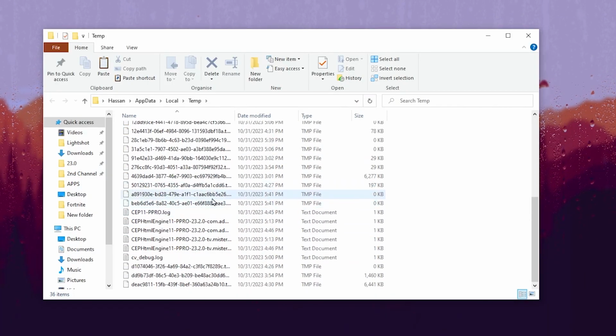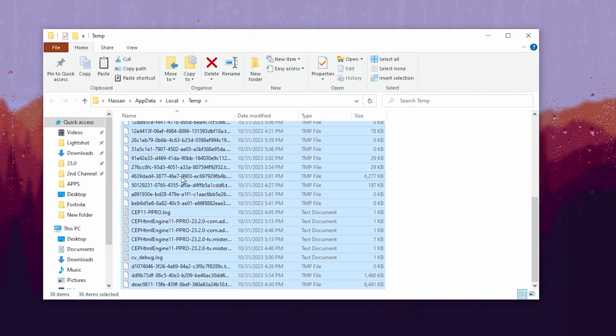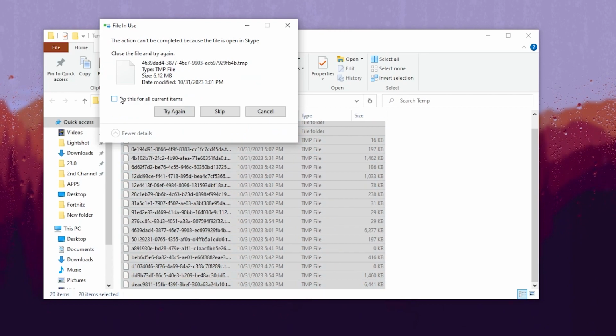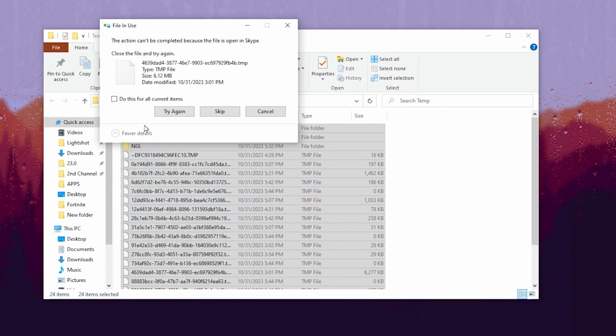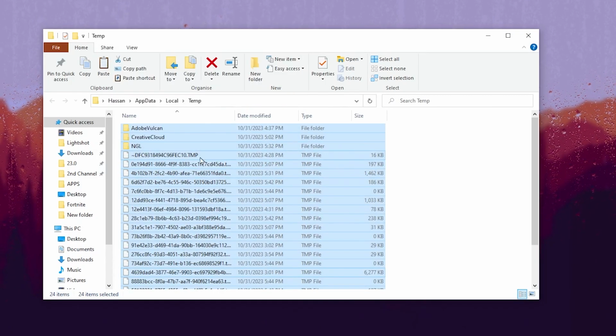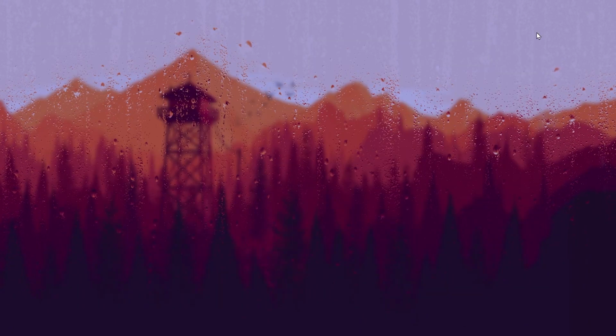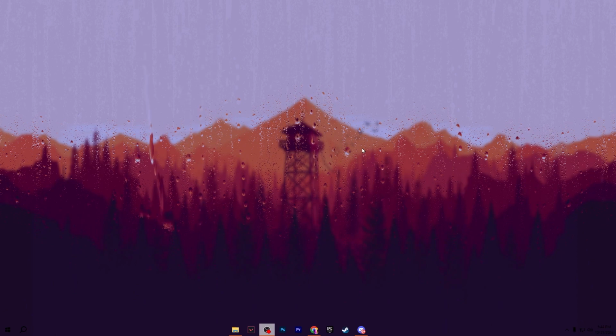Now we need to delete all of the temporary files of our Windows, so press Ctrl A, right click here, click delete, and delete all the unused or junk files from your PC. After that, click on this cancel button and leave these files. Now close it out. And guys, this is the proper way of resetting your Fortnite config.